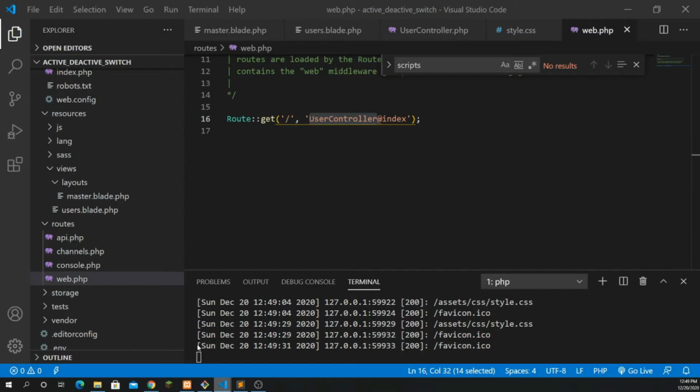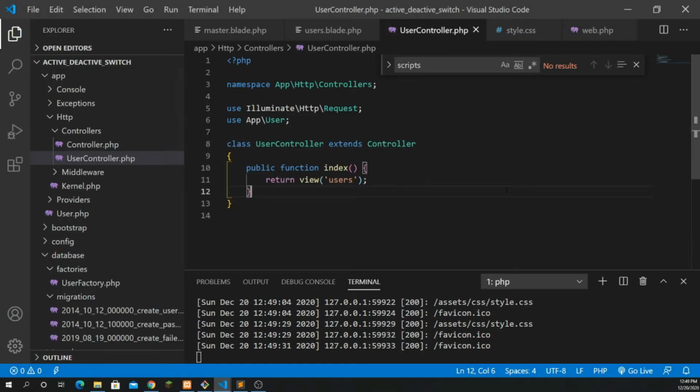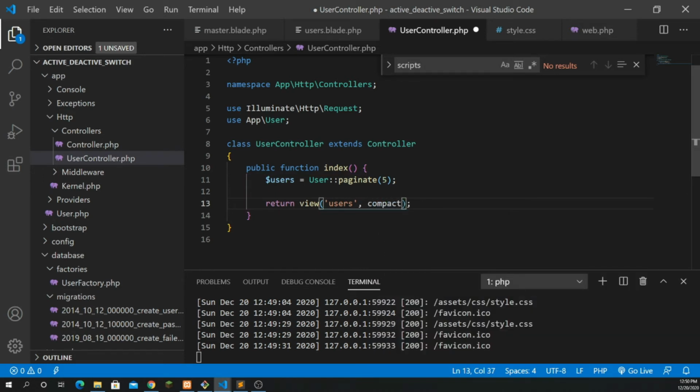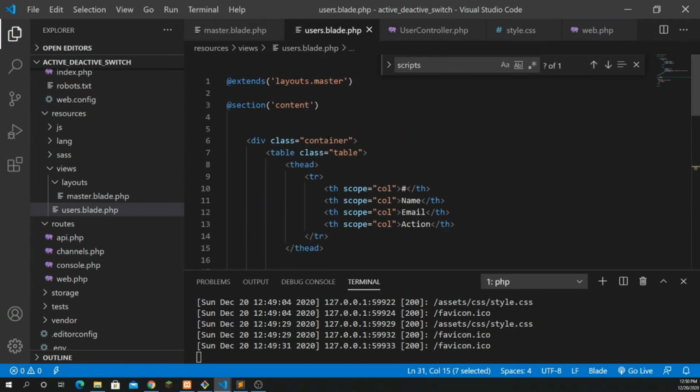Now I want to loop my data here inside the table. So let's go here inside your home user controller, and I'm going to define here the variable users equal to User, and let's use here paginate, and I want to show 5 users on a single page in a single table, and we have buttons down below, so we can easily navigate to the other records. So let's define here compact, and let's put this users and get this inside your users.blade.php.